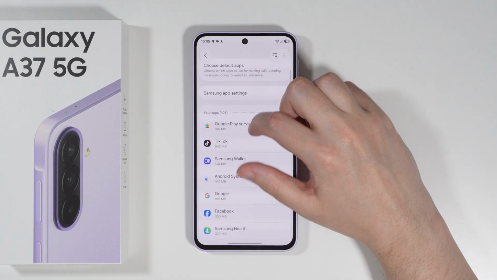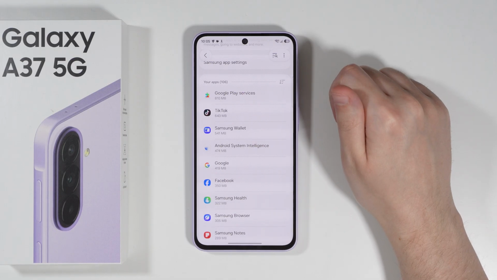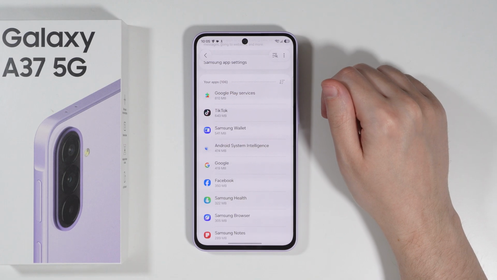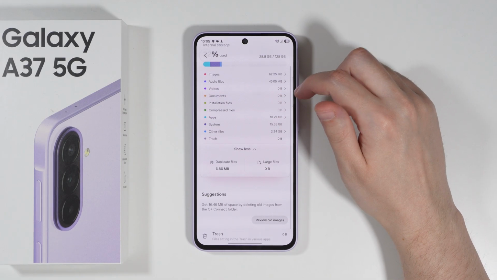If you go into the list of apps like that through the storage menu, then the list of apps is sorted by the amount of storage they take. So you can easily find apps that take the most space.